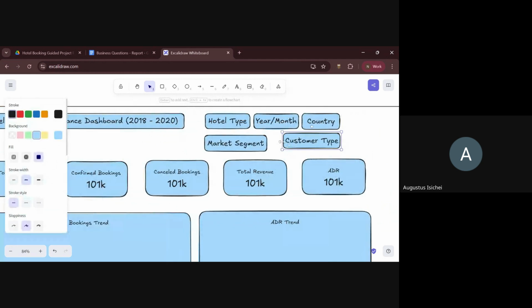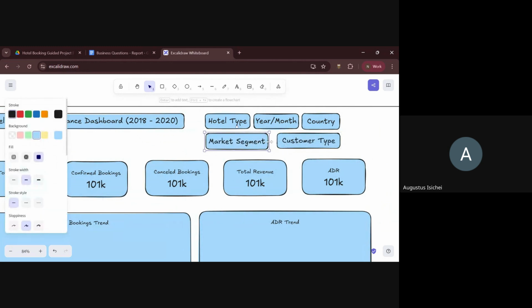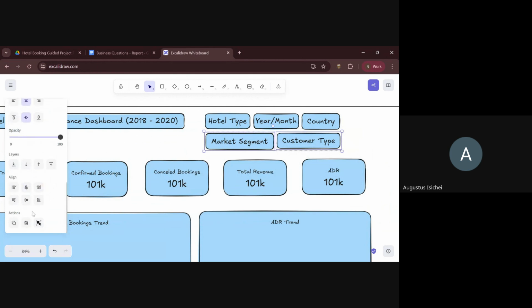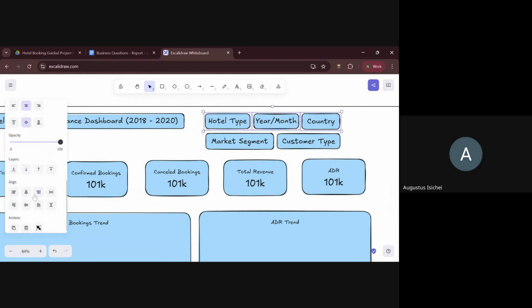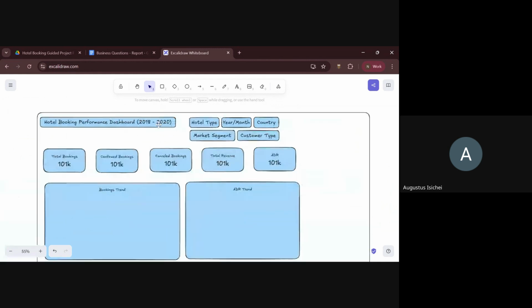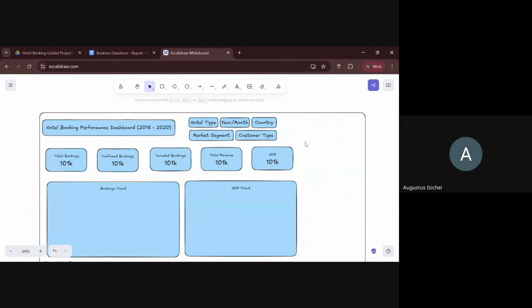The market segment and the customer type can be on the same row. While they are well aligned, horizontally placed, these ones are also horizontally aligned and distributed evenly. So we have this title, which can be a little bit bigger like this. This is fine. And what else?